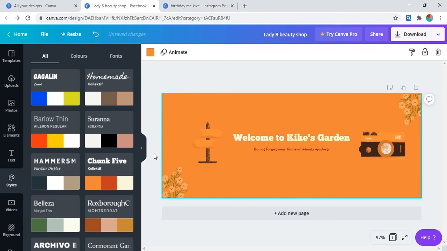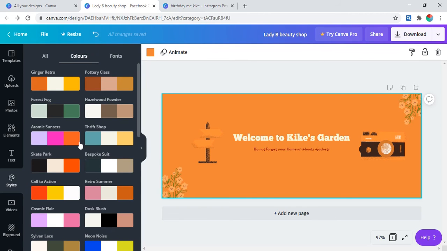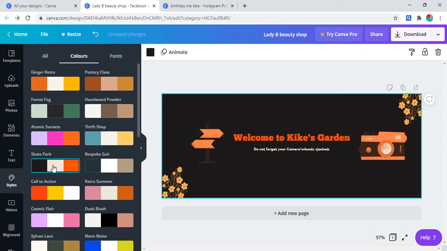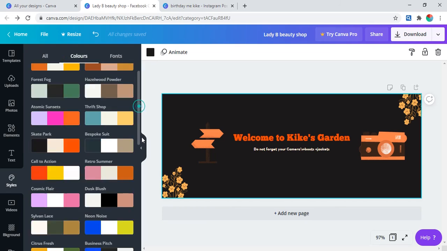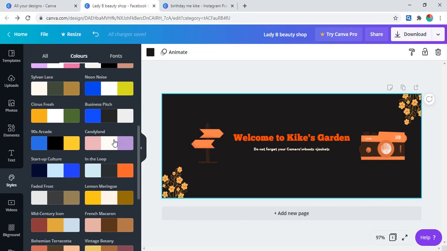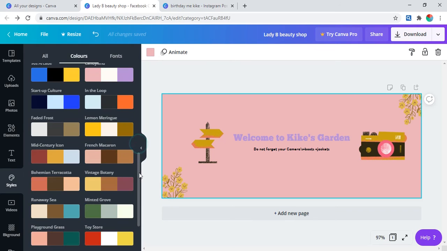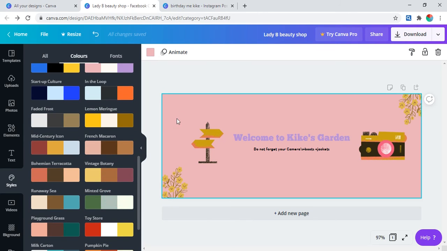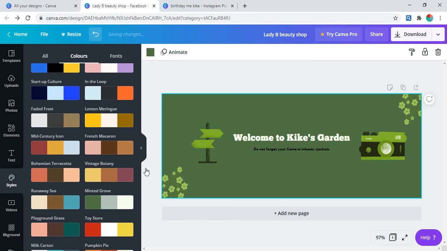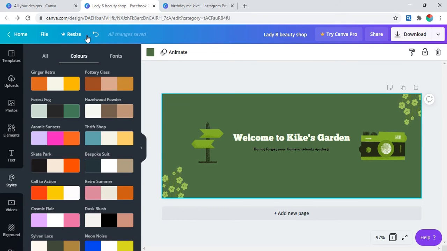Here we go. Several styles here. Let's go to colors. I say, oh, give me these colors. Not bad. What do you think, guys? Welcome to Kike's Garden. Do not forget your cameras, boots, and jackets. So several styles you can work with. You can experiment. Some you may like, some you may not like. So it's okay. If you don't like any, you can always undo. That's the beautiful thing. Everything, you just undo.